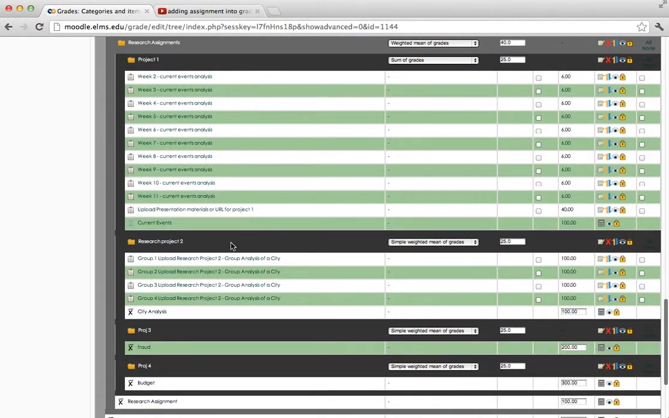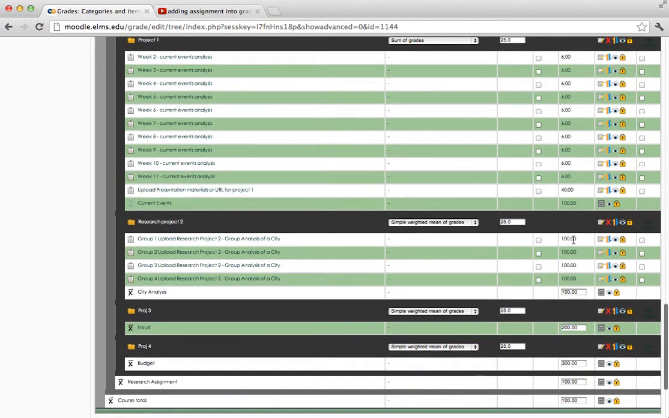You can see that this category, the second research project, is actually just going to be 1 grade. This happens to be a group project. So there are 4 groups. They all get 100 points that are again weighted 25% of the overall grade.